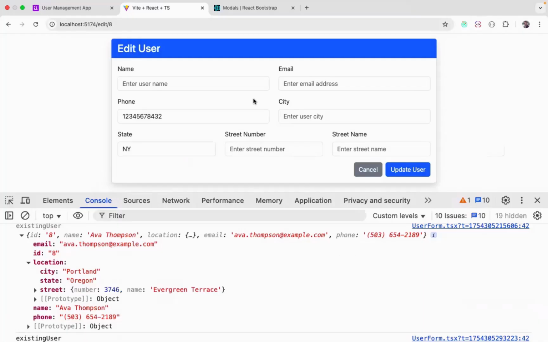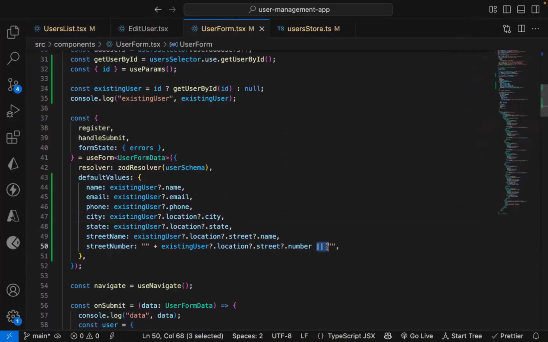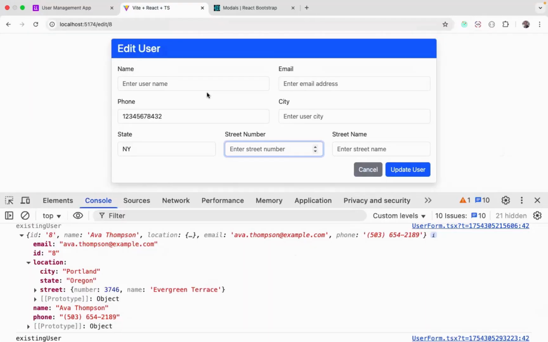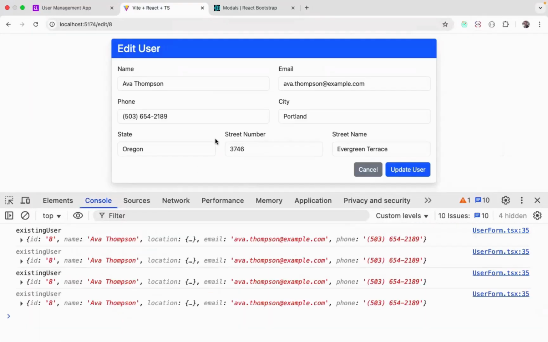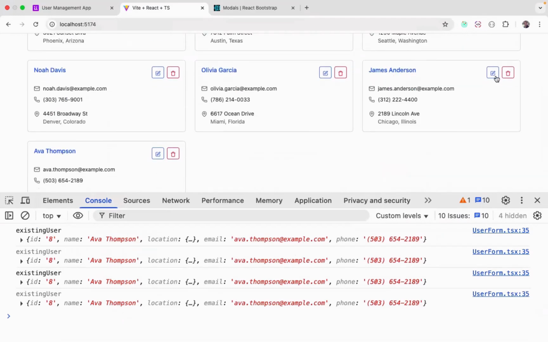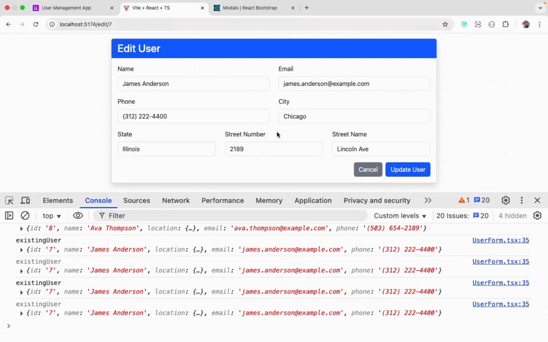So if you check the street number, this is an optional field. We don't always provide it. So we can add the or operator and here we can say empty value. If it's there, we'll use that. If it does not exist, we'll not use it. So if I refresh here, you can see we correctly pre-populate all the information. Let me click and go back to James Anderson. Click edit. You can see all the information is correctly pre-populated.